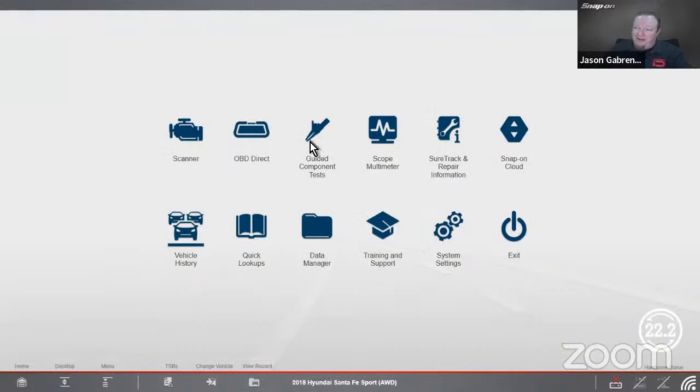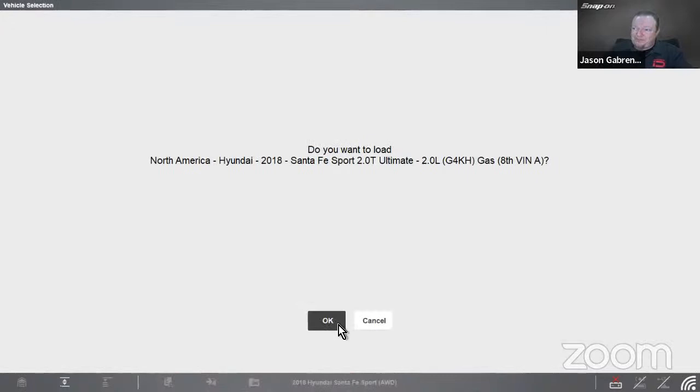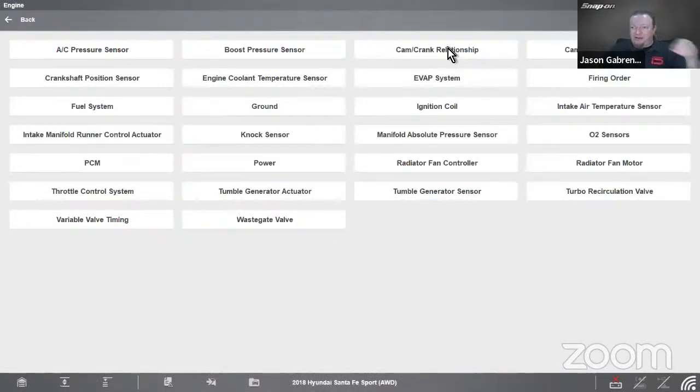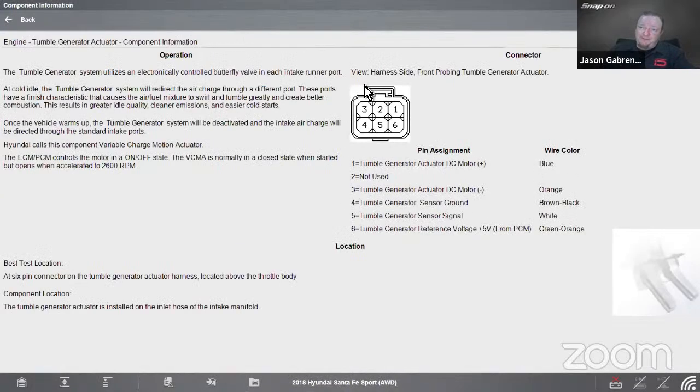All right, let's look at a 2018 Hyundai Santa Fe as well. This one's going to be the variable runner intake. Actually, tumble generator valves on this one. Tumble generator valves. We got an actuator, we got a sensor. So the actuator itself uses an electronically controlled butterfly valve in each intake runner port.